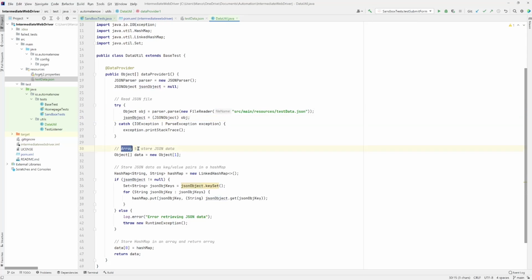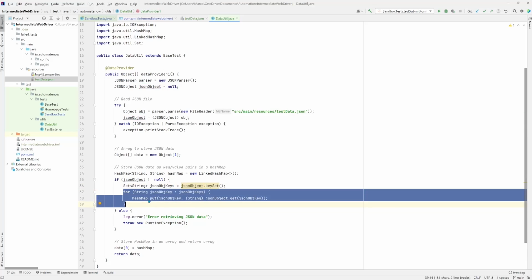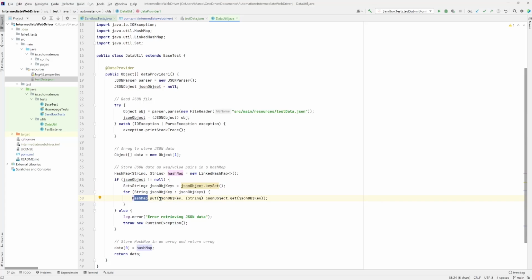Then we need to create an array here that stores that JSON data, because remember, we need to return an array. That's why we created this one here. Then we store the JSON data as key value pairs. That's why we're creating a hash map here. We're calling this one hash map. Then we get the keys as a set and put them in this set called JSON object keys. And then we create this enhanced for loop to store that information into the hash map. So the key in the hash map will be the information that's coming from this set, and the value will be whatever matches that key in that set.